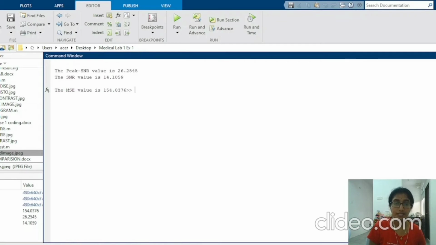So here is the peak SNR value, which is 26.2545, and the SNR value is 14.1059, and also the MSE value is 154.0376.